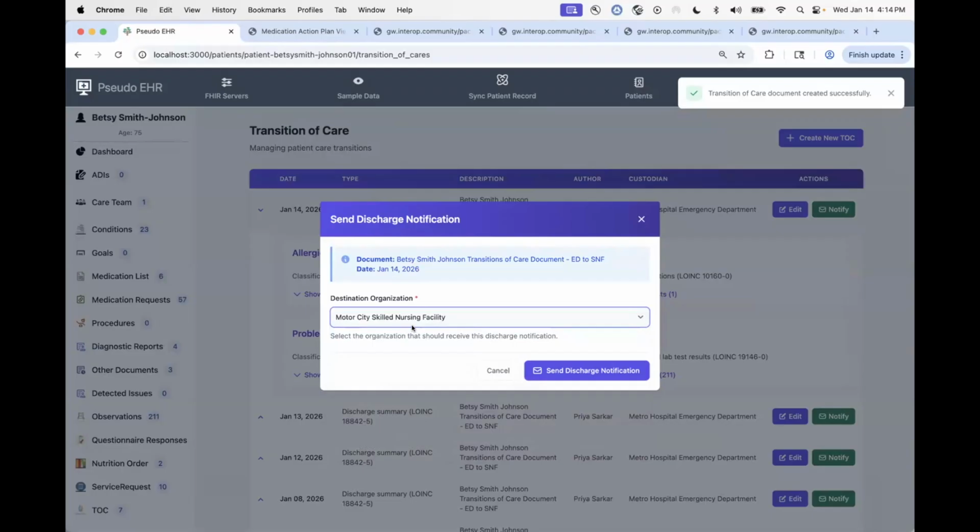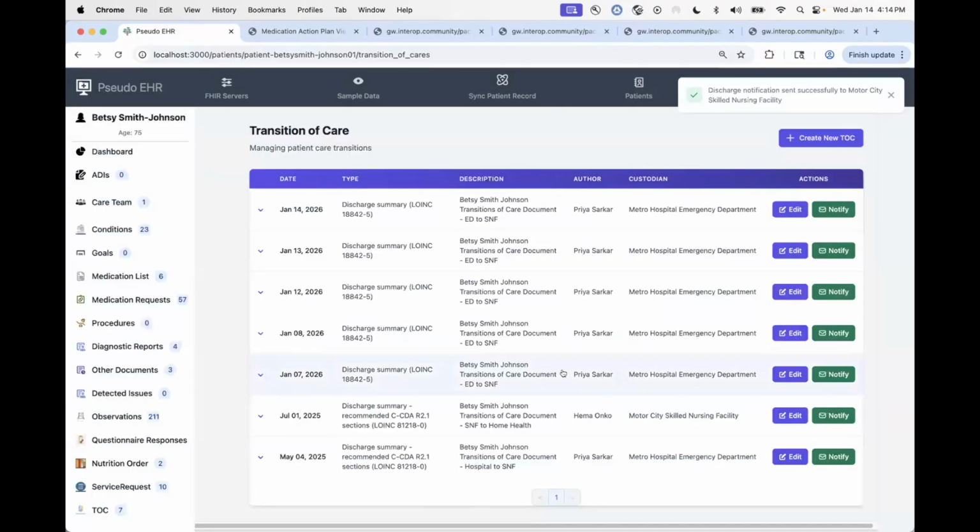So this entire workflow is taking place using FHIR. We're going to send this discharge notification. And when receiving the notification, the SNF staff is going to query the EDEHR to obtain and pull that transitions of care bundle. They would then forward that discharge notification to the medication reconciliation solution for a pharmacist to complete a reconciliation and develop a medication action plan.